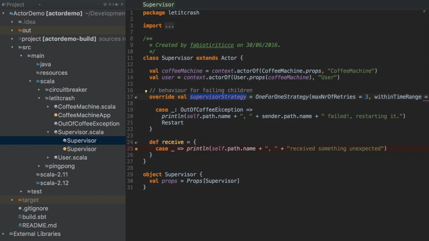The supervisor strategy has a lot of details and parameters here, but what you really need to know is that if an out of coffee exception gets thrown by one of its children, it will restart it fresh. Then, the supervisor is an actor, so it also has a behavior. What happens when it receives a message? In this case, it doesn't do anything, it just prints it out.